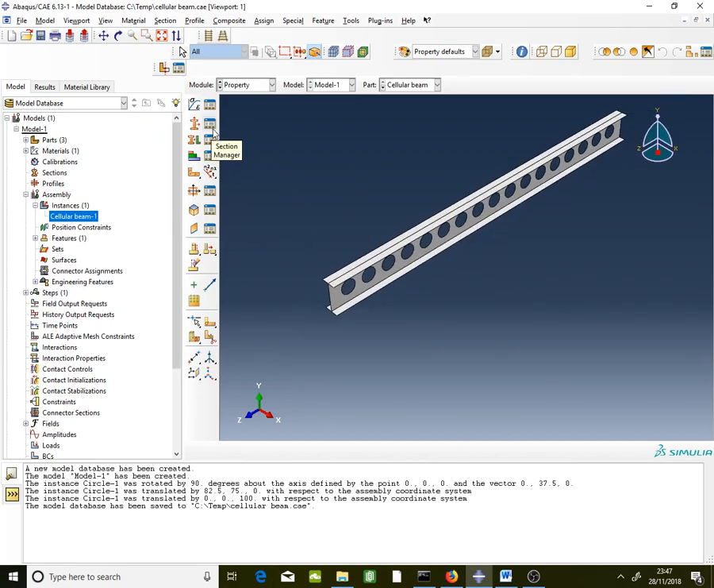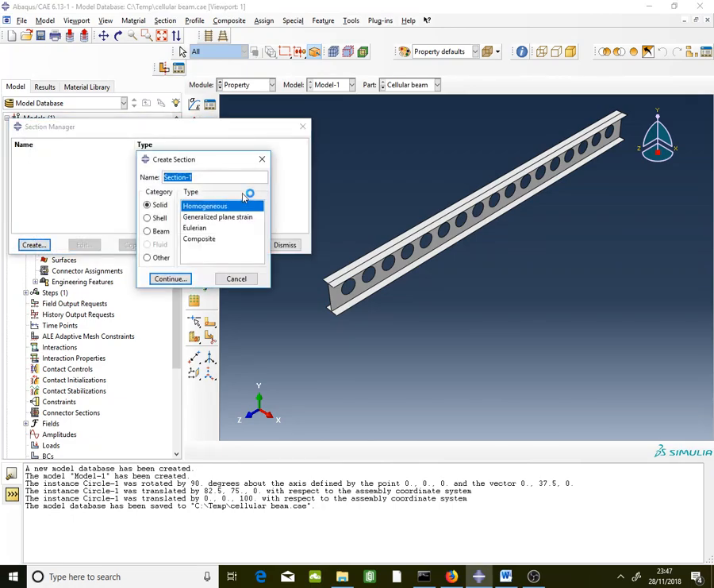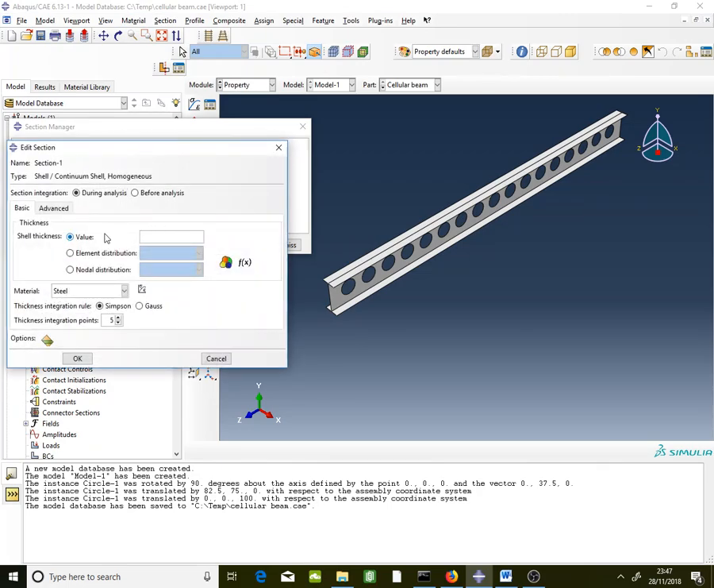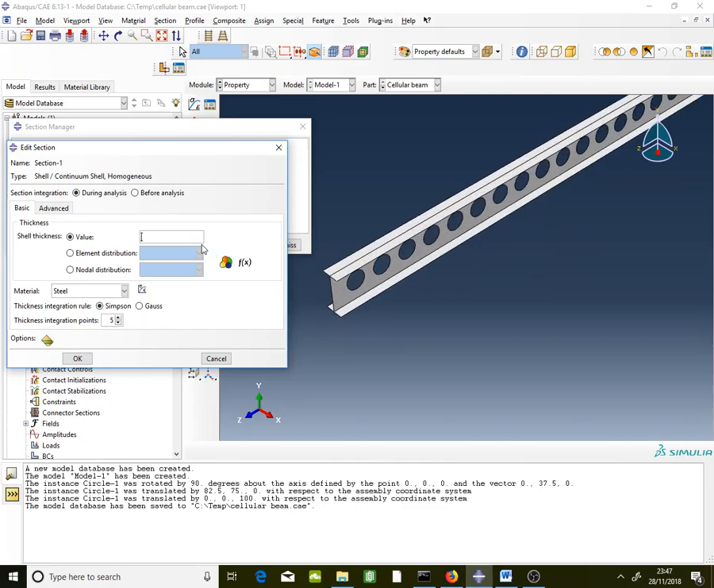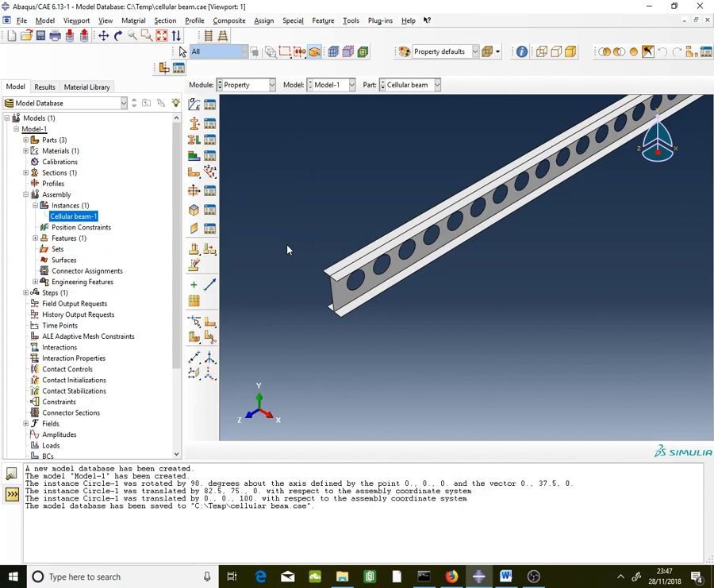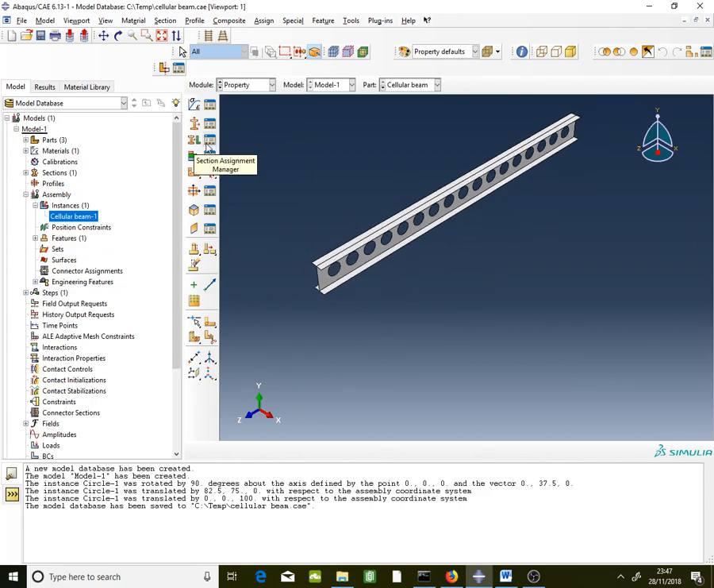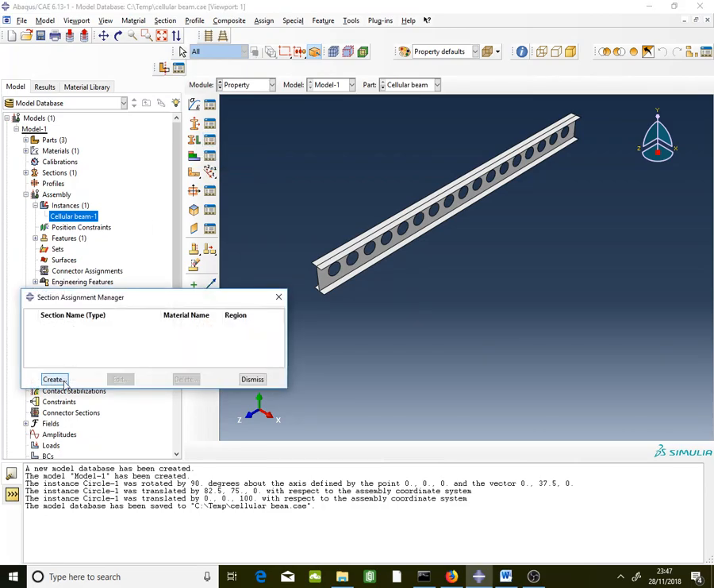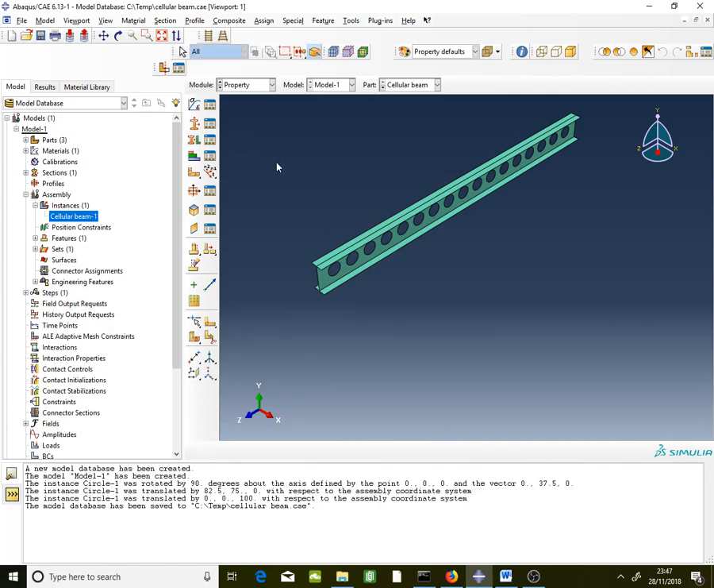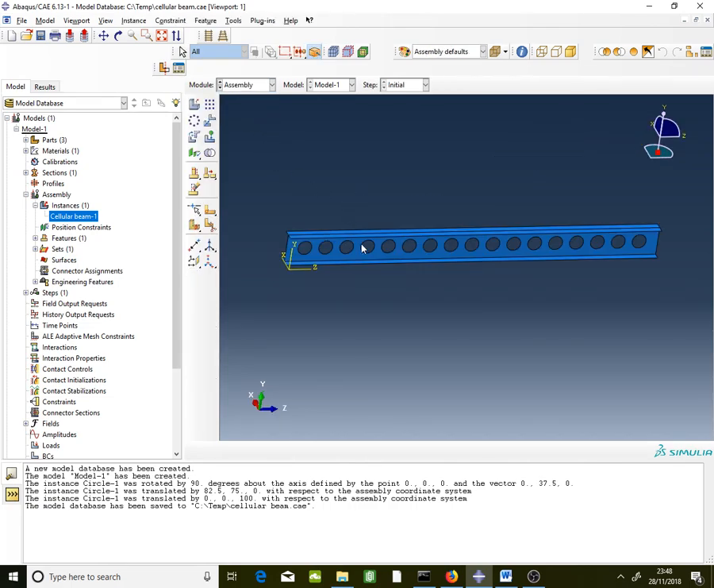Now let's go into section manager and create, and then keep it like this, and then go to shell, homogeneous, continue, and thickness is, we have the same thickness for the flange and the web, so we'll make it 5 millimeters, the same thickness, and then OK. Dismiss. Now I need to assign the section here. You go to section manager, you click on the whole beam because all of it has the same thickness, and then OK, and you say OK and done. If you go to assembly, you will find your model.